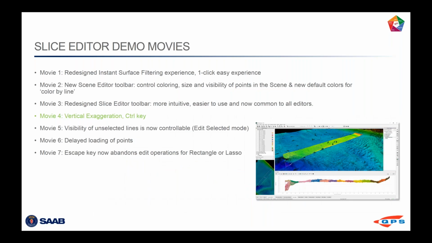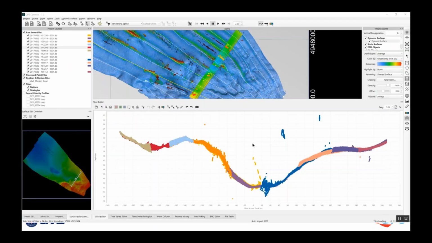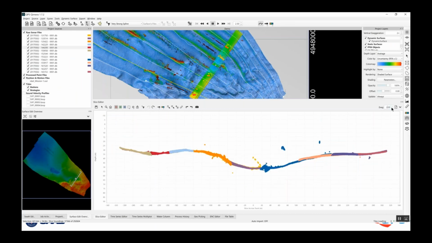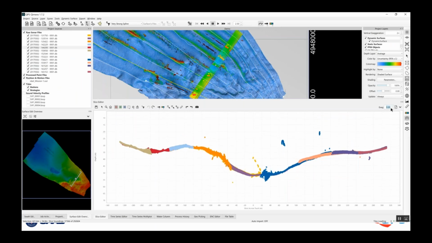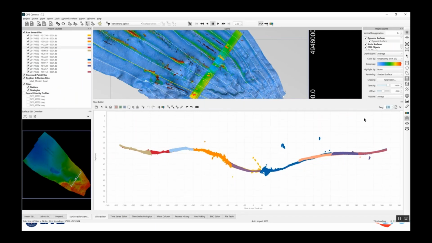So the fourth movie, another little demo, is the vertical exaggeration, and then how the control key helps with that. So the vertical exaggeration, there's a new text box entry in the top right of the slice editor where you can type in a number. So if I want a vertical exaggeration of 2, I can adjust it also with the controls there, the spin box. I can reset the view with the home button, that's always been there.